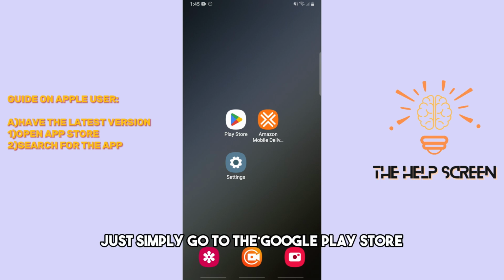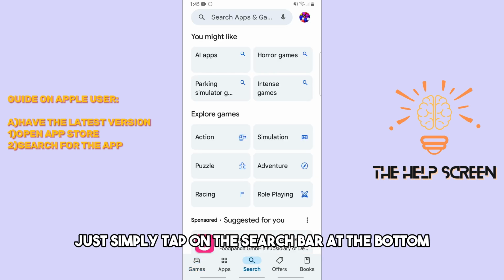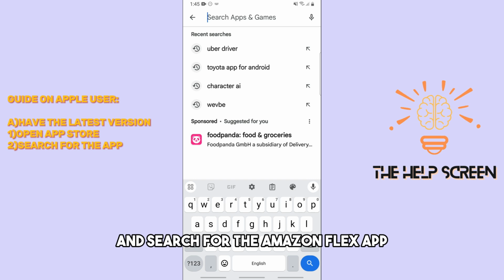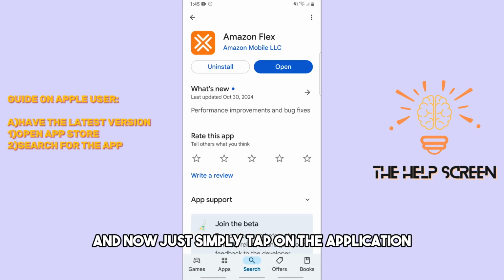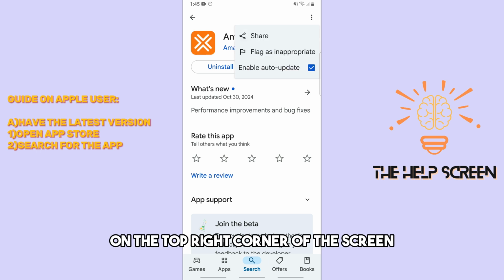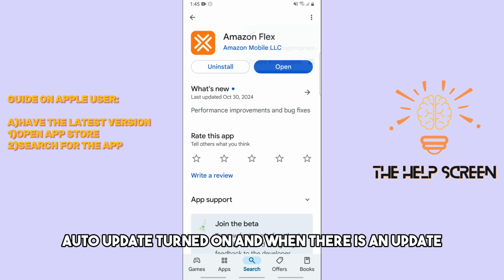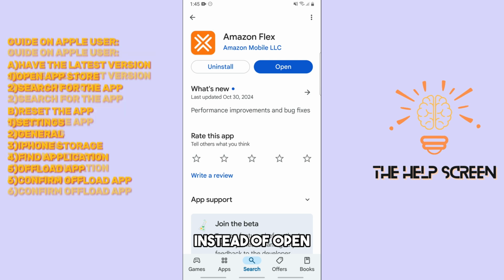So the first one is to go to the Google Play Store, tap on the search bar at the bottom, and search for the Amazon Flex app. Now tap on the application, tap on the three dots on the top right corner of the screen, and make sure to have enable auto update turned on. When there is an update, you should be able to see the update button over here instead of open.